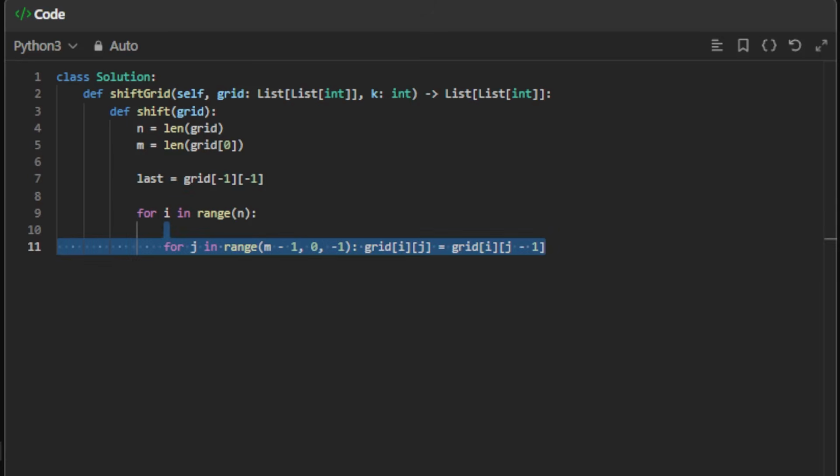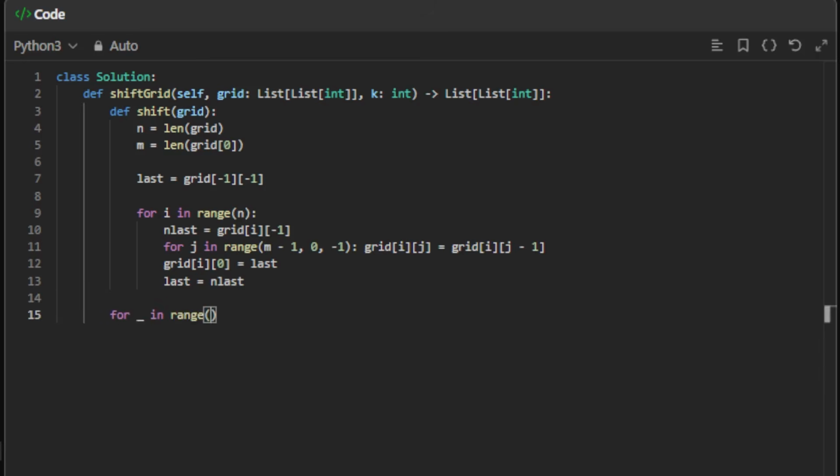Well, before this for loop, here we can say that new last is equal to grid[i][-1], the last column. After this for loop, we can say that grid[i][0], meaning the first value of this row, is equal to whatever we have in last. And now we can say that last is equal to new last. Okay? And well, that's it for this function. Now we can go down here and say for every index in range, the k that we are given, we call shift with grid. And after doing this down here, we can return grid.